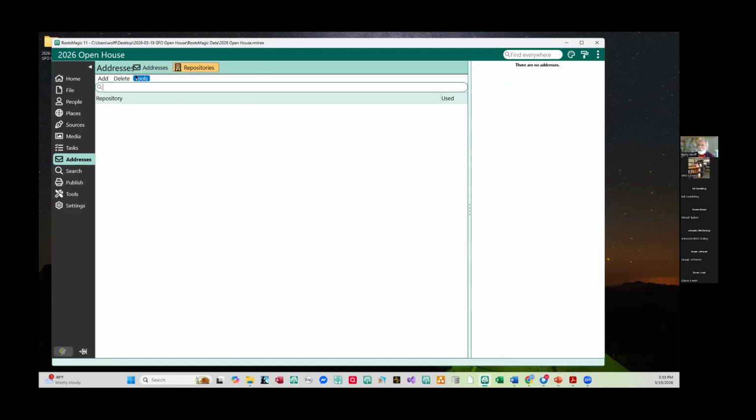And then repositories is basically location information for repositories that hold sources, either where you found things or places you need to go to. And then you can run reports to find all sorts of things that you need to go find at this particular repository. You can get a list of all of that to work with.